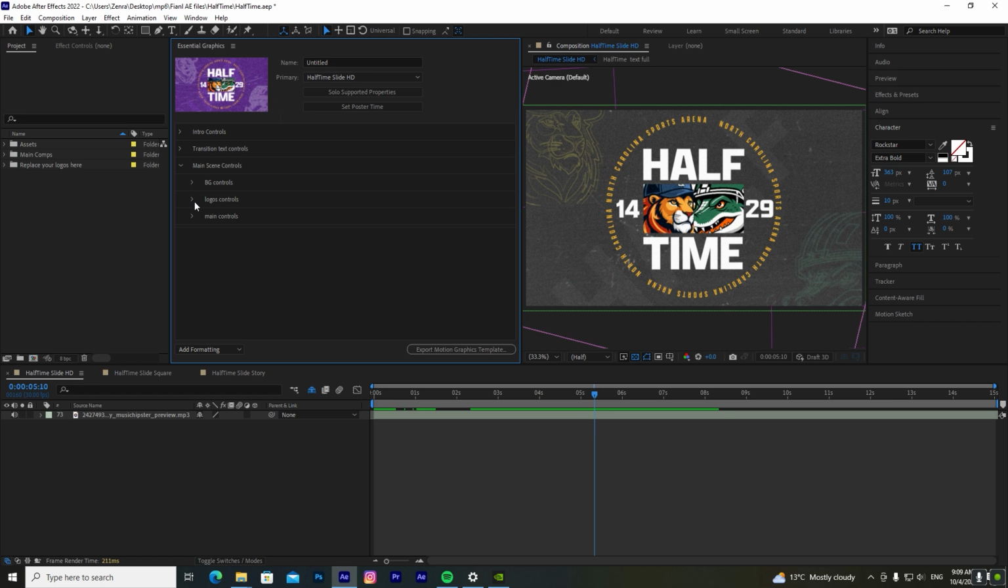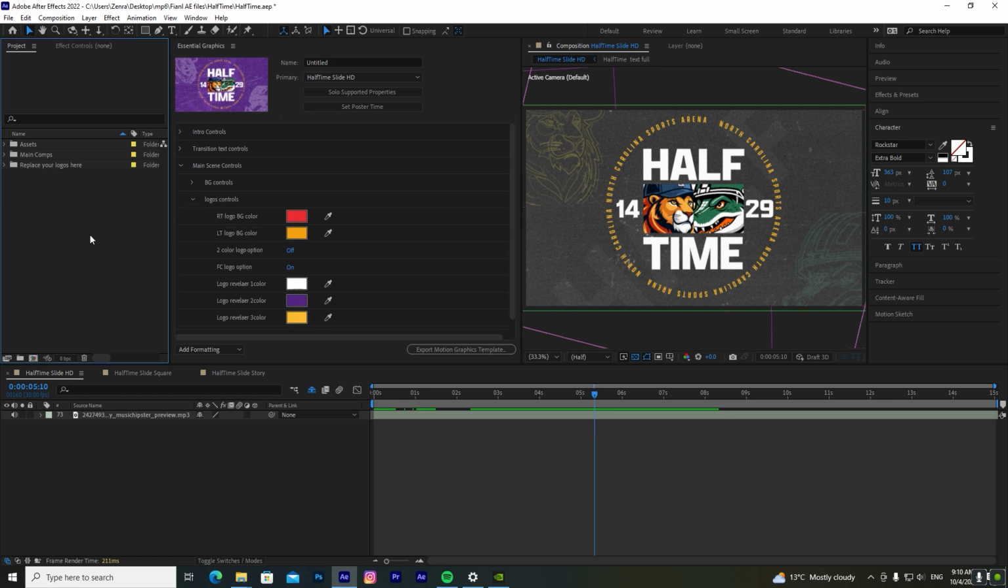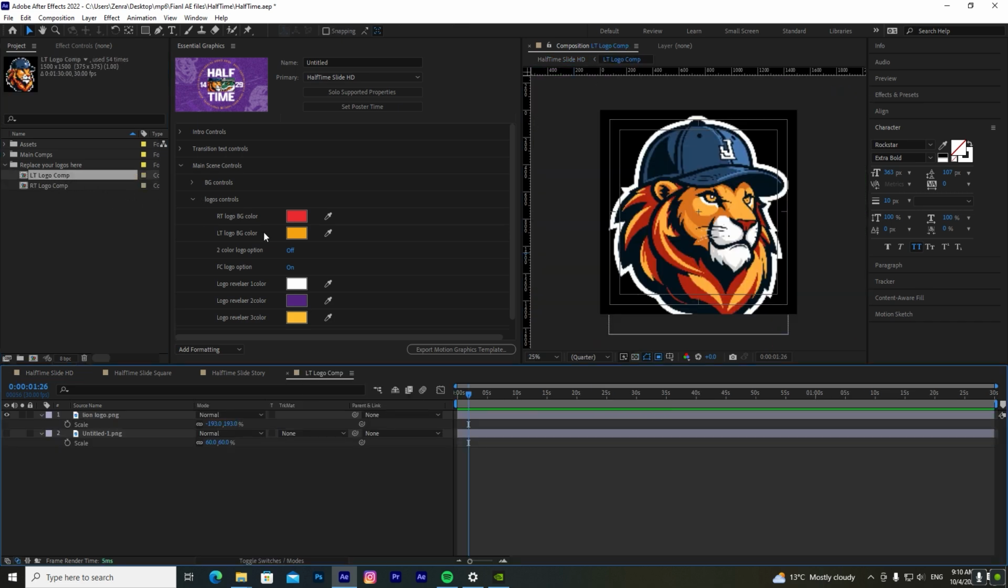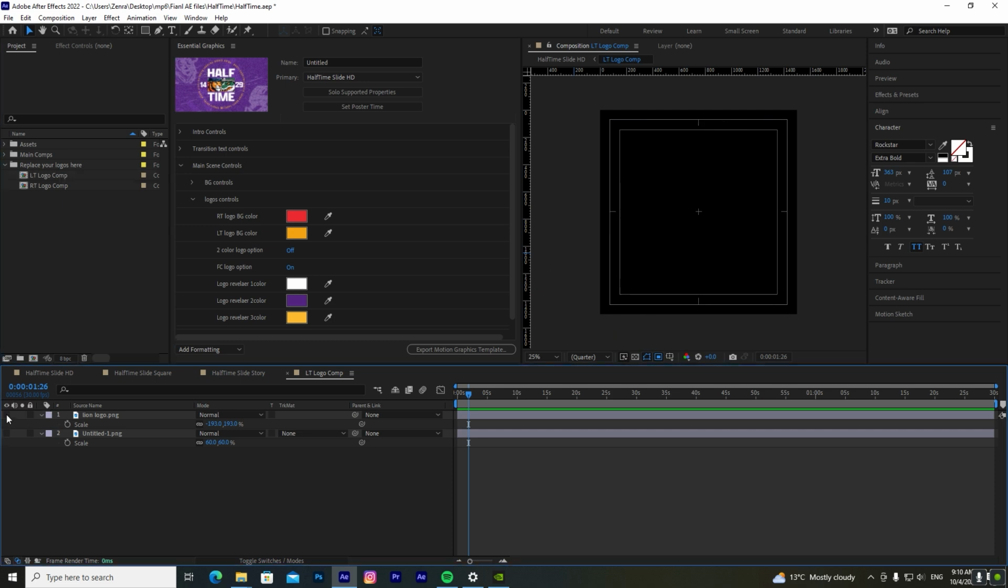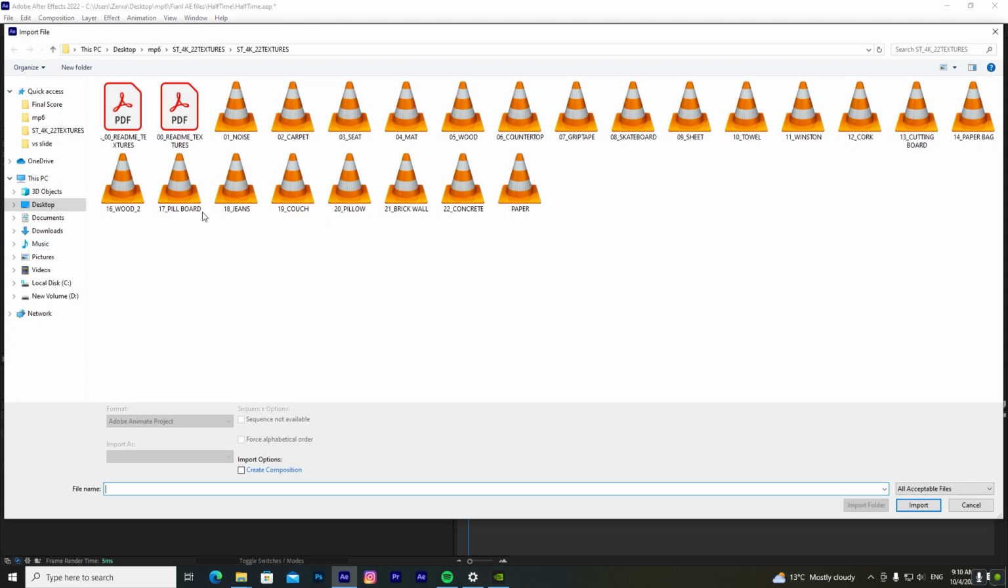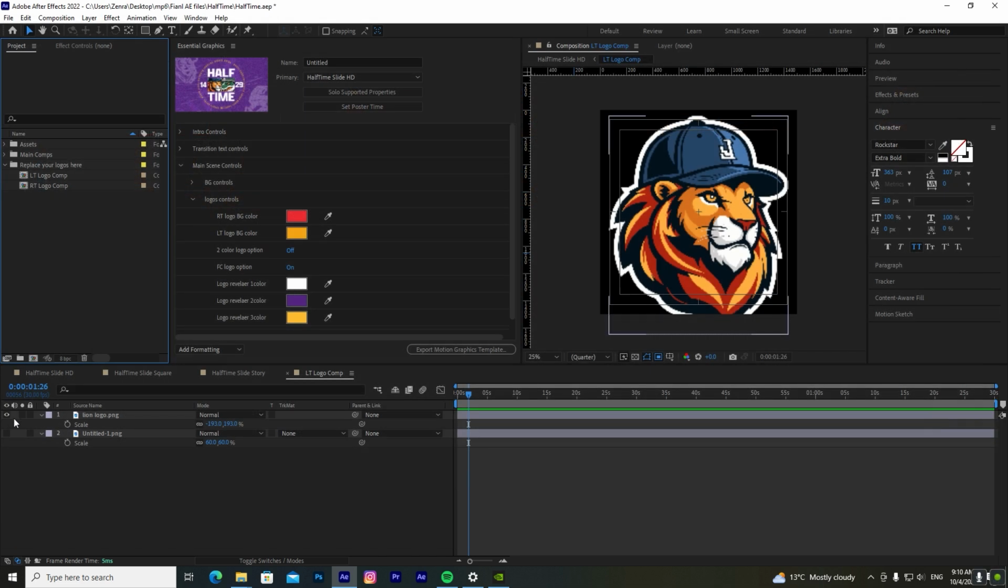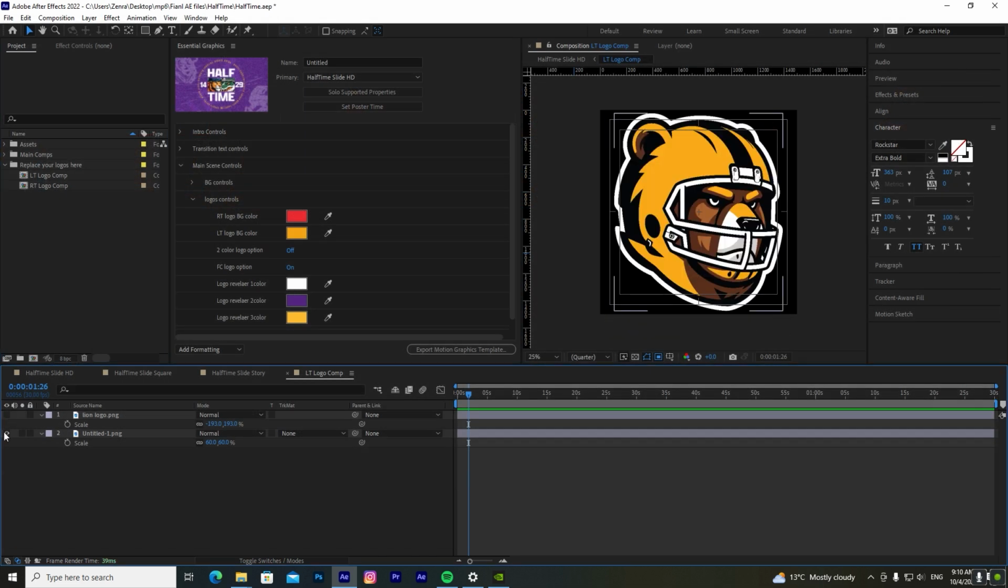We're gonna unfold it. I'm gonna go to logo control. So here, before I start with the logo control, I'm just gonna replace the logos real quick. I'm gonna go to left team control. I already have logos here, but you could always double click here and import your logo. For the sake of the tutorial, I already had a logo here.